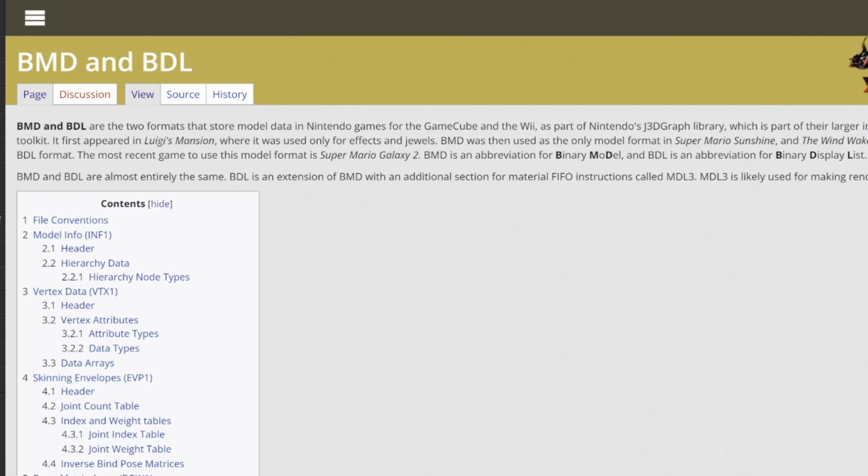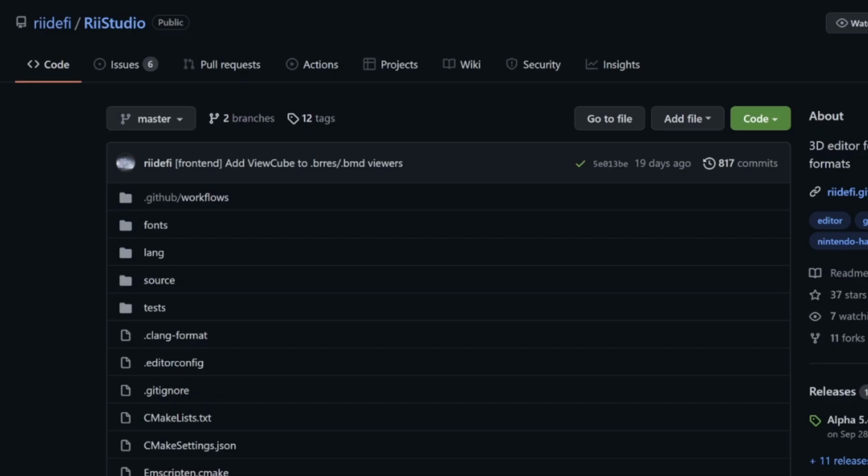In Double Dash, all model files are BMD files. In order to show the setup of a typical Double Dash character BMD file, I will display the Baby Mario BMD in a BMD viewing program called ReStudio, created by Reedify.